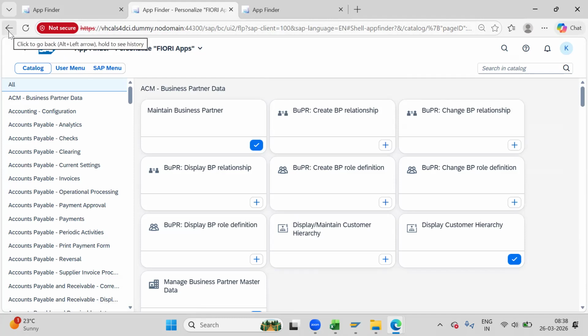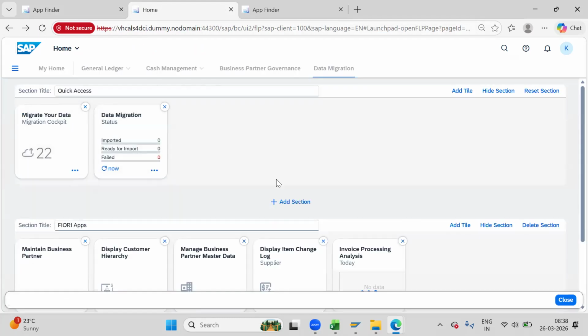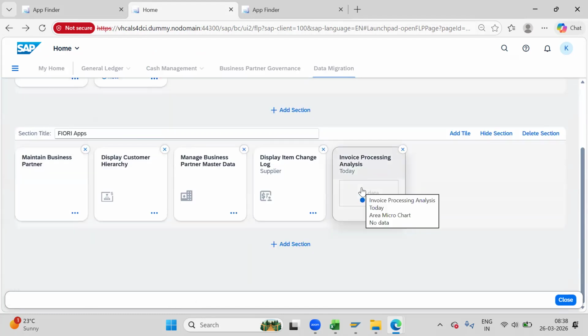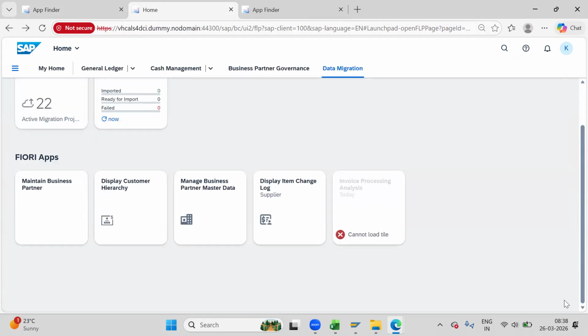If you click on the browser back, it will come out of your FIORI. Click on this one so that you will come back to the previous section. Now you are here under FIORI apps. These many things we have selected. Now you simply say close. There is no save or any other option. Say close. It will get added.